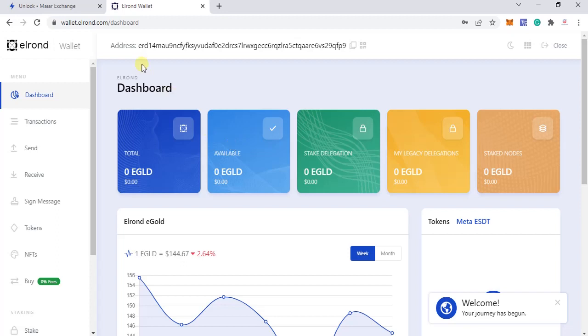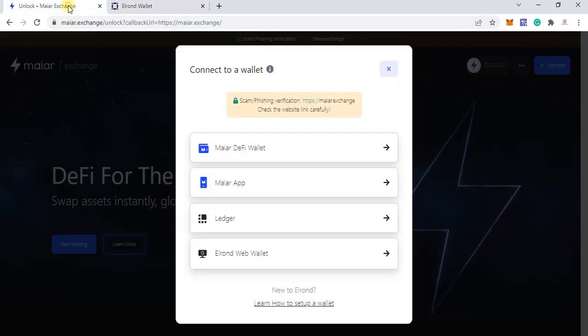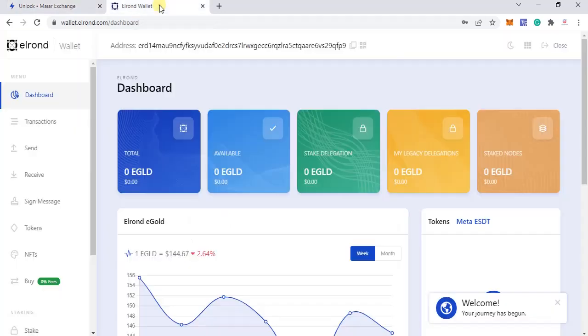Next, I would rather prefer using the Maiar DeFi Wallet. It's similar to the Elrond wallet, and it will have an extension for Google Chrome and all. I'll be doing a separate video on that to explain how it works.